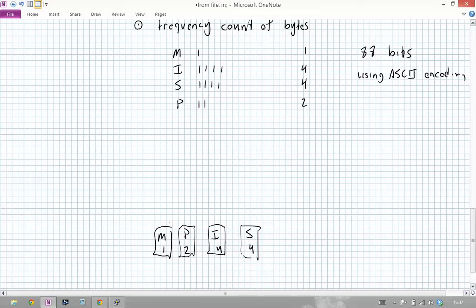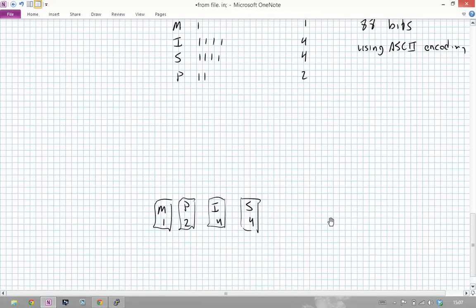And the algorithm goes like this. Find the two smallest, the two least frequently occurring bytes. In this case, M and P, and join them in a tree. And put the sum of their frequencies in that new node. And treat that new node as just another byte.